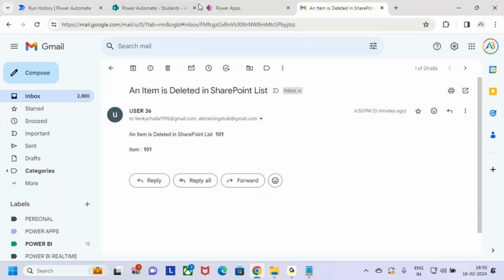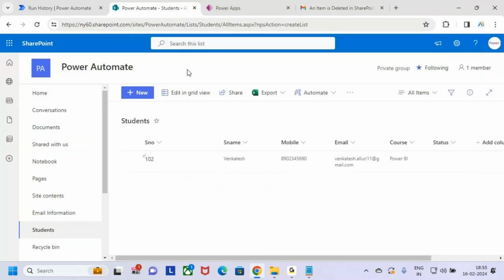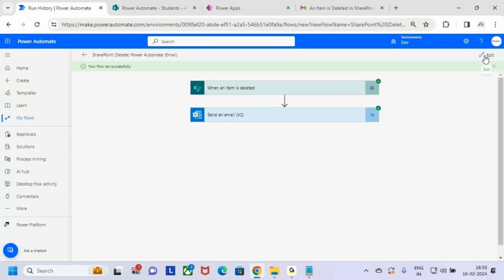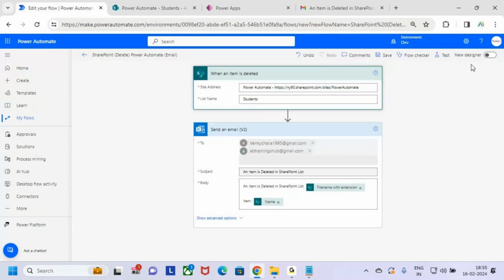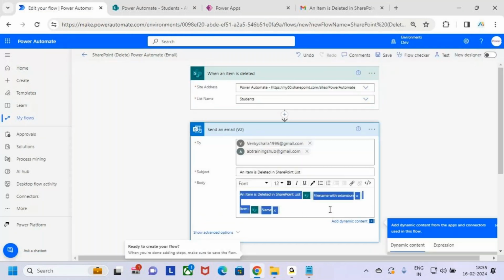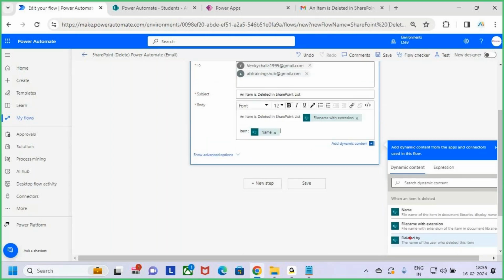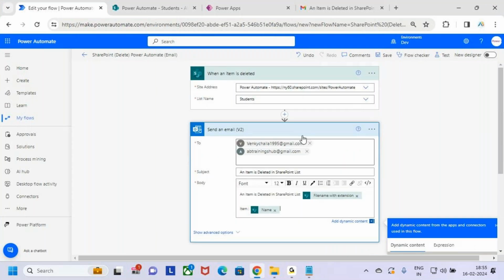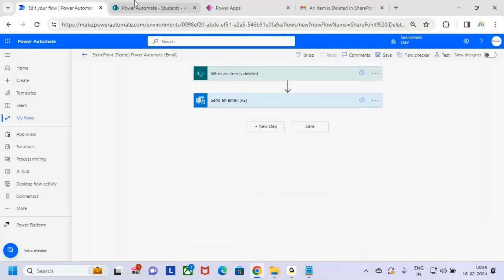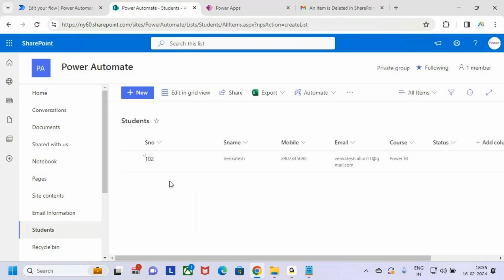So like this, whenever an item is deleted, if you want to send a notification to the users, you are able to send one email, guys. If you want to mention which person deleted that item, you can also mention it here. Deleted by means the person who is deleting that item; that person's details you are also able to mention in the email. So this is how to send an email to the user when an item is deleted in the SharePoint list.